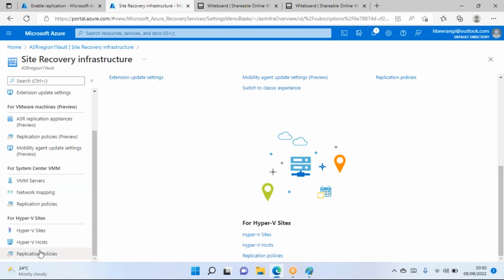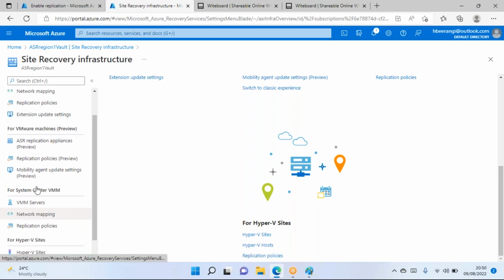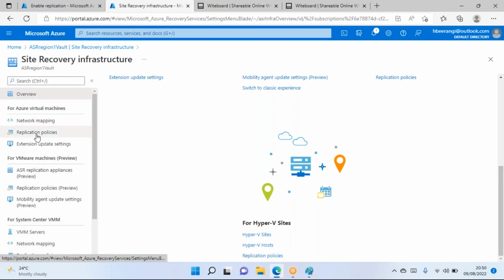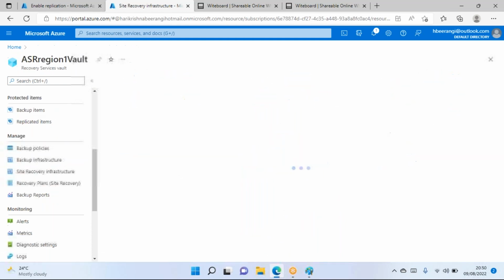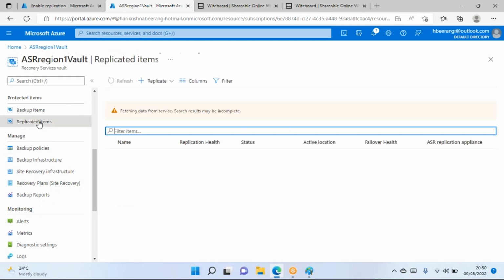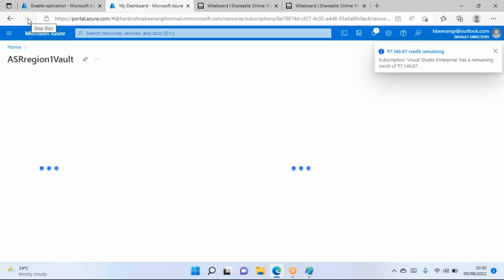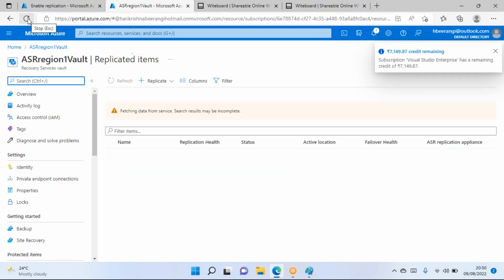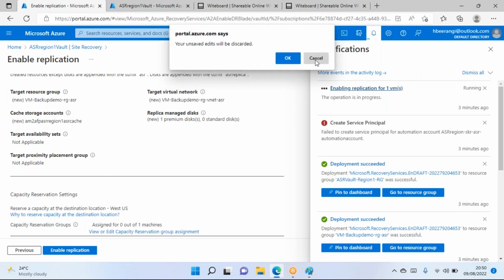Okay, there are different options which are not relevant as we're not using Hyper-V or VMware site recovery infrastructure. Okay, it is only Azure to Azure that we are working at the moment. So I'm coming back to replicated items. I'm going to refresh this one. It is not showing.